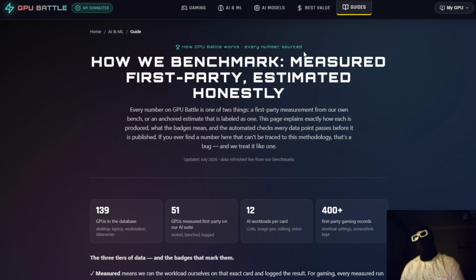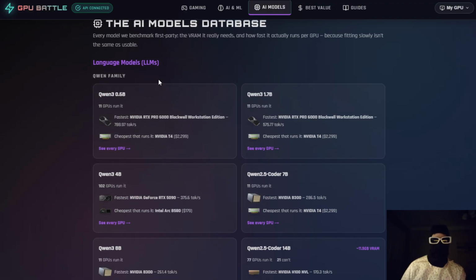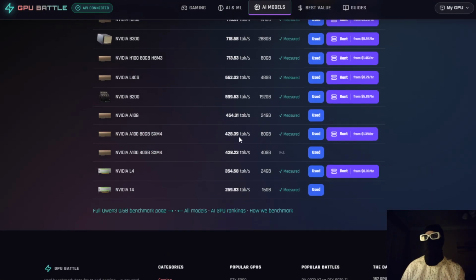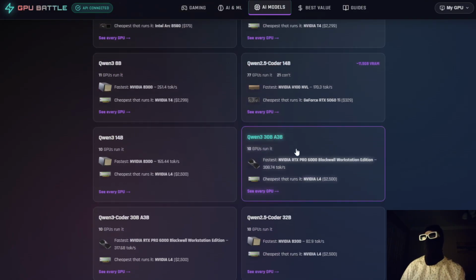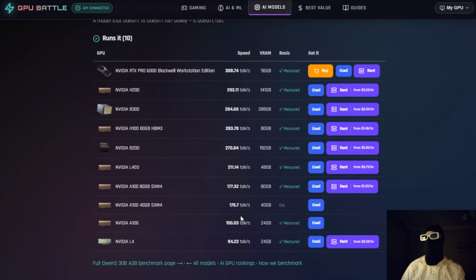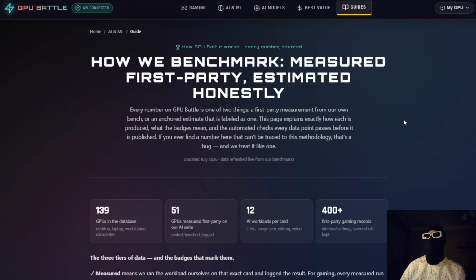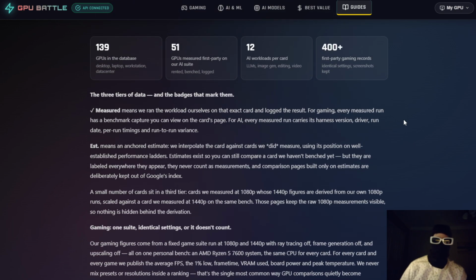I'm still working on figuring out how I'm going to organize it, because I have an AI model database here where you can basically get the tokens per second in a full list like this. So there could be performance benchmarks, something like this, where we have measured and then estimated. Over time, we're going to keep expanding and keep improving the platform.